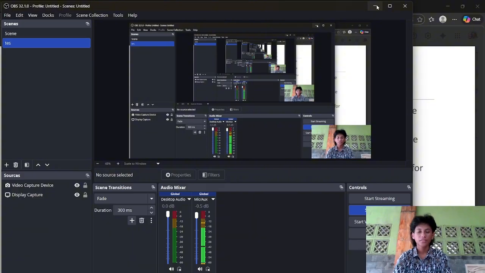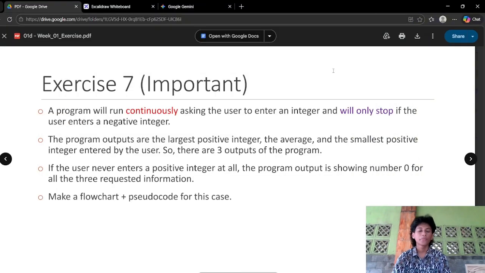You're back with me again. So right now we're going to do the exercise. I'm going to tell you about exercise 7, which is the important one.